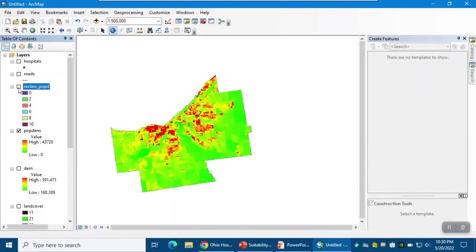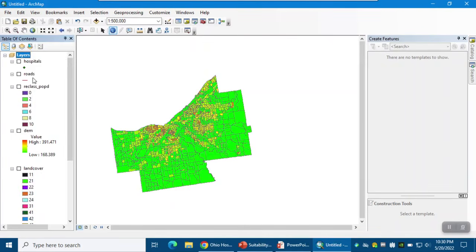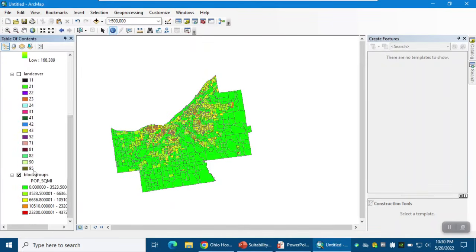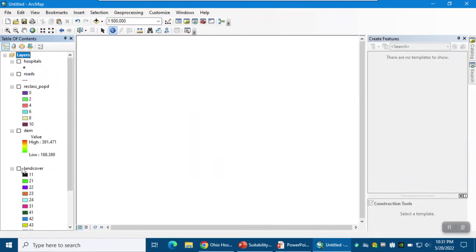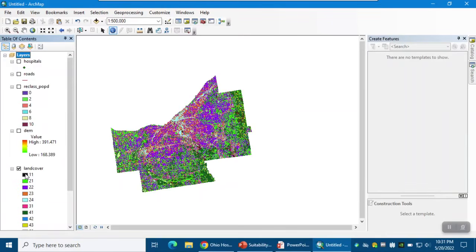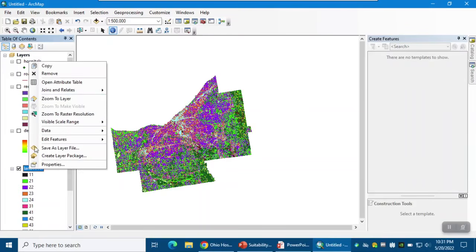So the next factor is land cover. Okay, so let me remove the pop dense because we have the reclassified value, and also the block group, I don't need this one. So the next one is land cover, and land cover is already in the raster grid format, and for the land cover, each pixel shows a specific type of land cover. But the only thing that we need to do is that we have to rate or score it. Okay, so we have to say that, for example, ice area is not suitable.